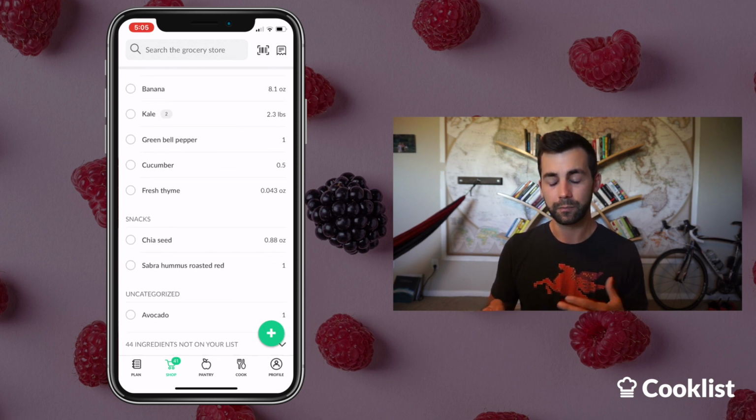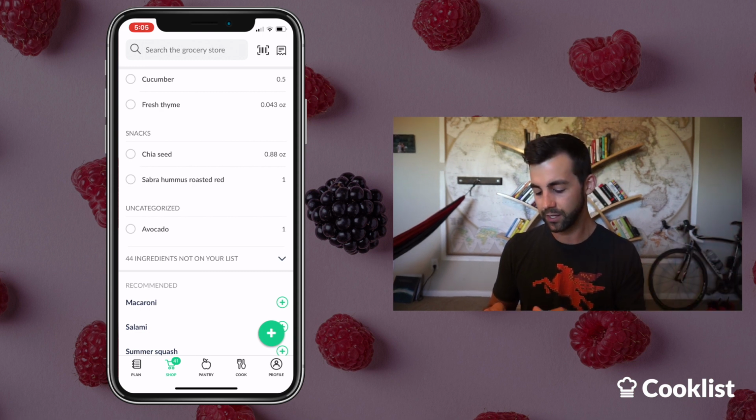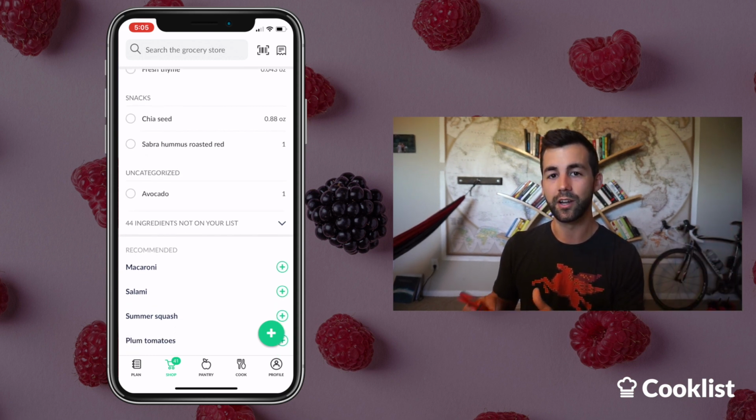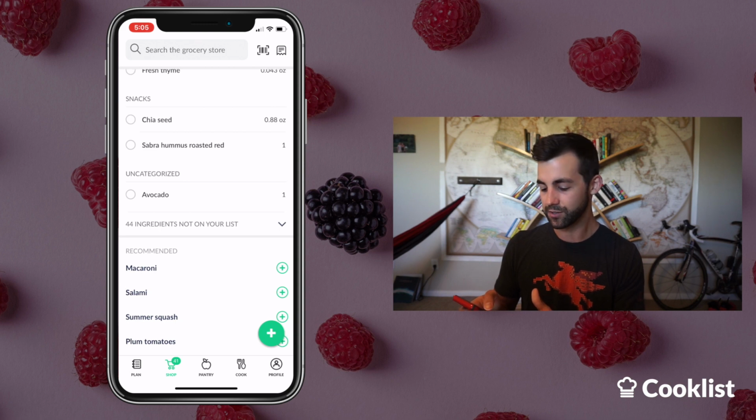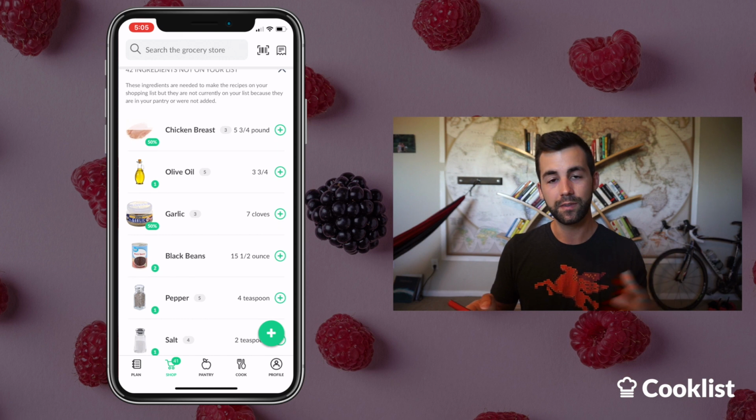So the one other thing to note before we head out and go to the grocery store here is this ingredients not on your list section. And so you can tap it to expand it and see all of these ingredients you're going to need to cook the recipes that you want to cook that are on your plan and on your shopping list.